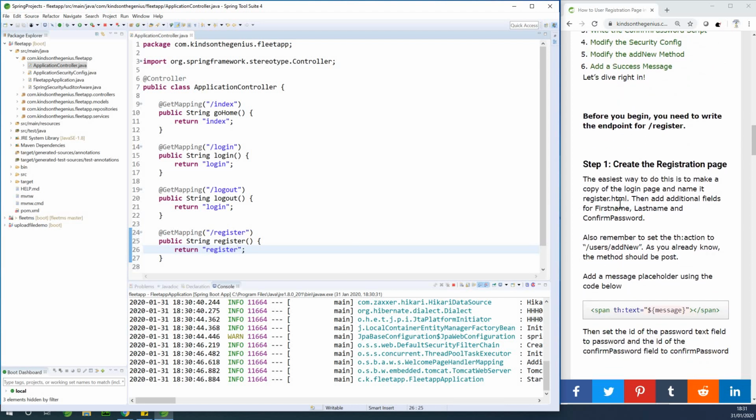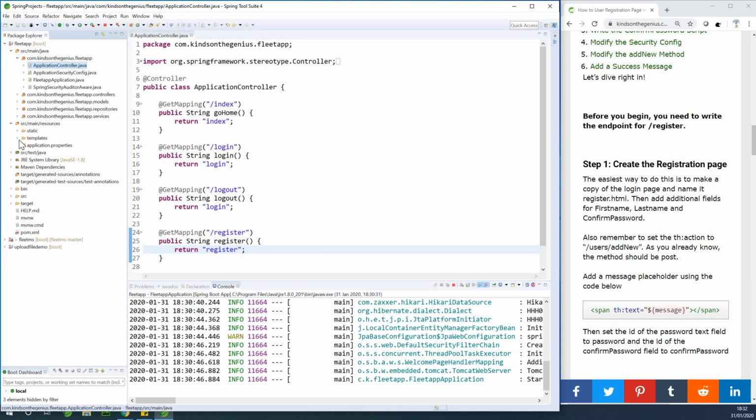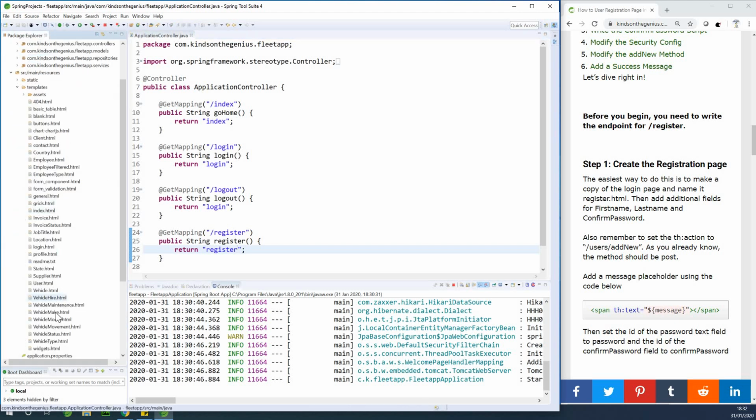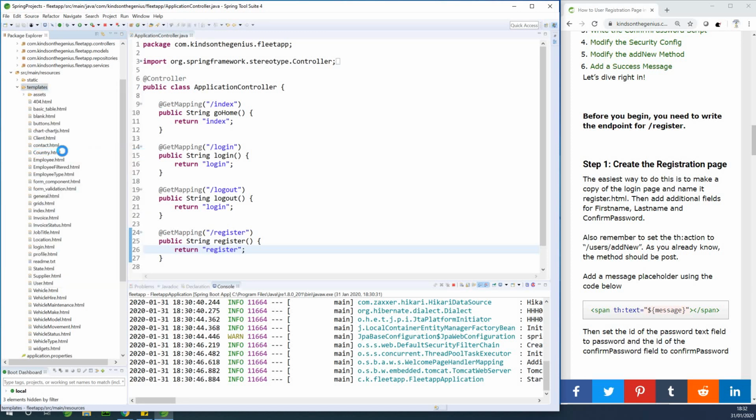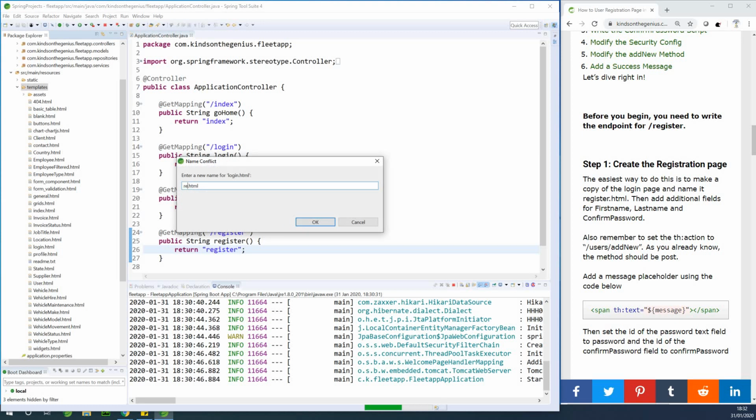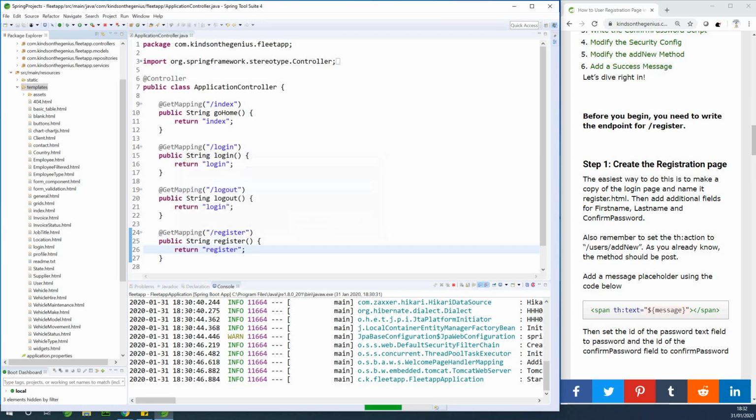So the next thing we are going to do, because right now we don't have the registration page, the easiest way to create the registration page is to simply copy the login page and then add additional fields to it. So if I go to src main resources and go to templates, I can find the login page and simply copy and paste it. I'm going to paste and change the name to register. Okay, so I've created the registration page.